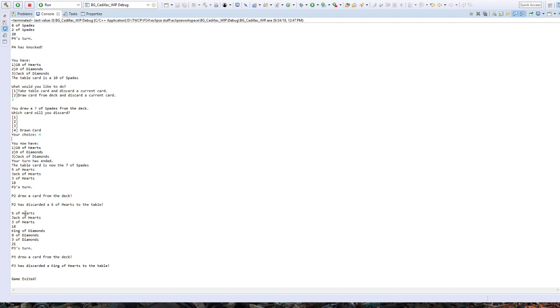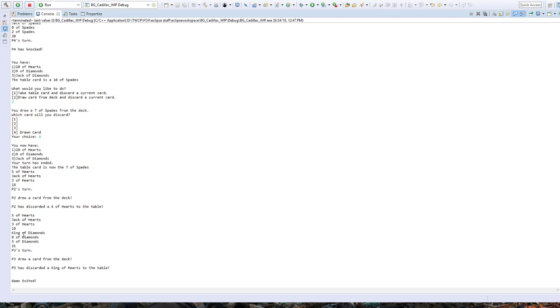P2 discarded. P2 has 18 still. They don't have any choice. They still have 18. Player 3, I didn't see what they had, but they had 21, so they probably picked up something. Wait, let's see. Player 3 had a king of diamonds, an 8 of diamonds, and a 3 of diamonds, and they drew a card from the deck, and they discarded a king of hearts. So, by process of elimination, the card they drew was a king of hearts. So player 3 has 21, player 2 has 18, I have 19.